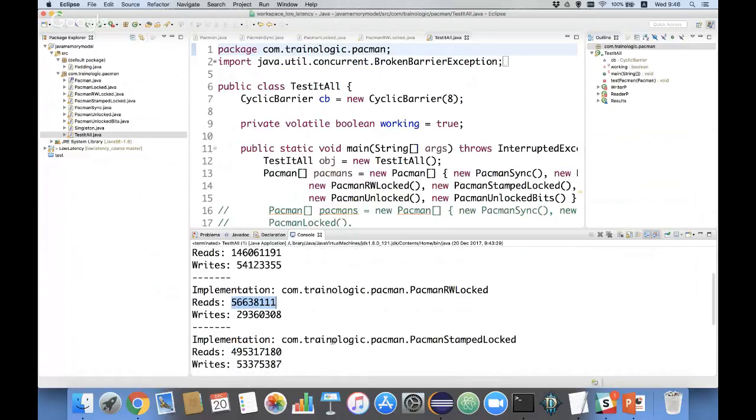Now, in Java 8, we have a new type of lock called stamped lock. Let's see it. And by the way, take a look at the performance. The number of reads is almost 2.5 times that of the reentrant lock.